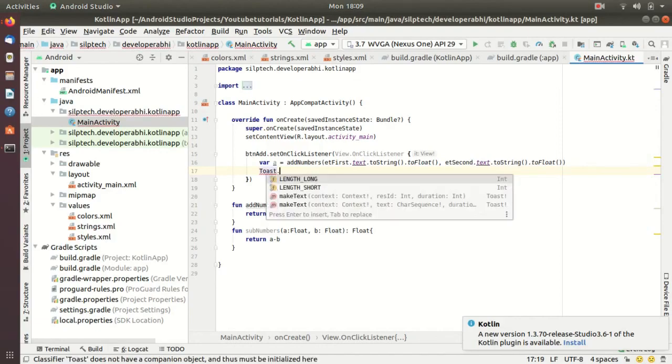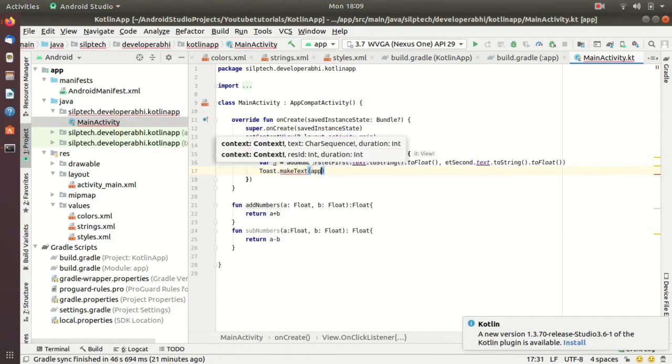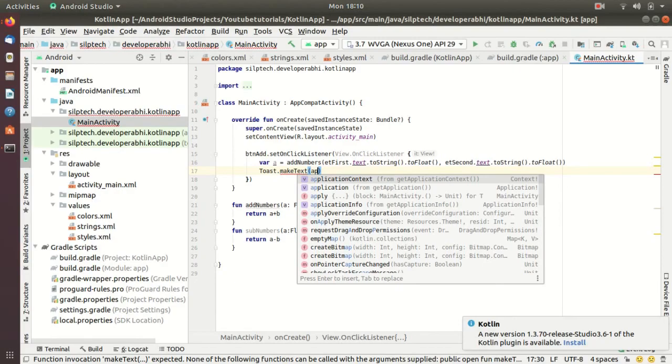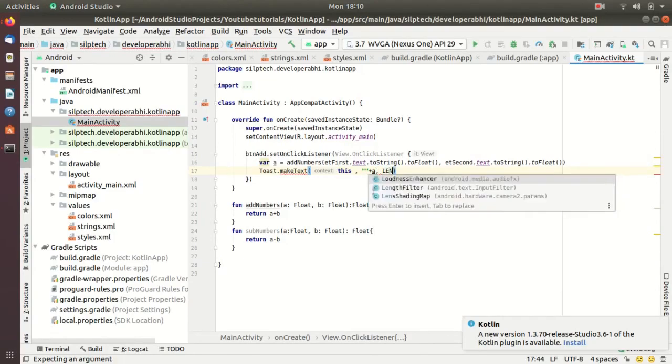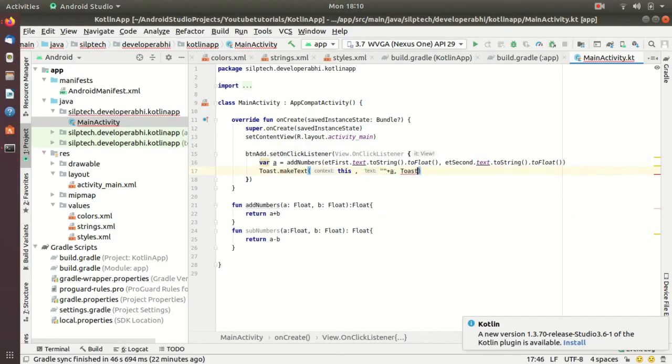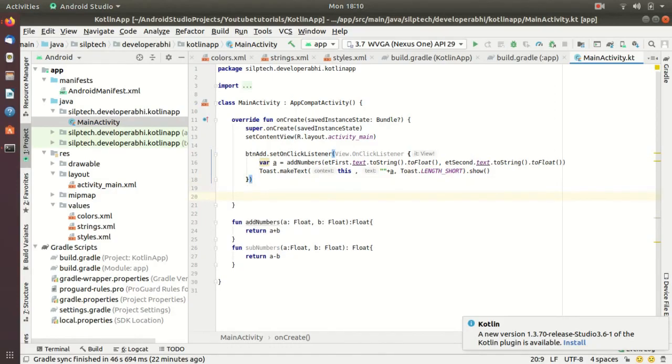After this we're going to display this message in a toast. Toast is like a pop-up message here, toast.makeText. We need a context, so we're going to give application context here, or simply this. In terms of message, since the data type here is float and we need to show a string message, we're just going to concatenate with an empty string to convert it into string, and then the duration of our toast message, length short dot show.